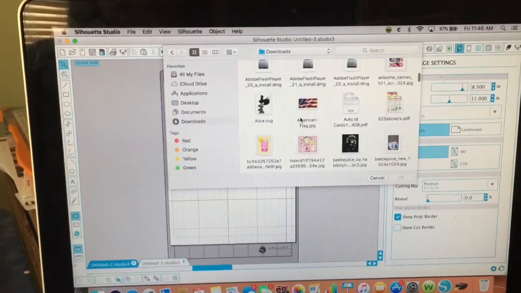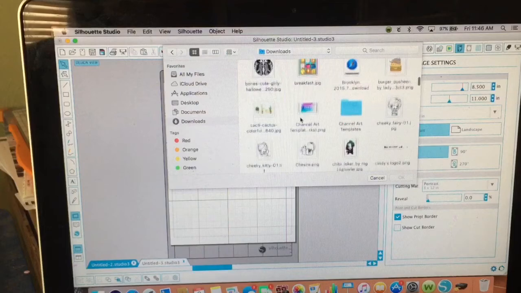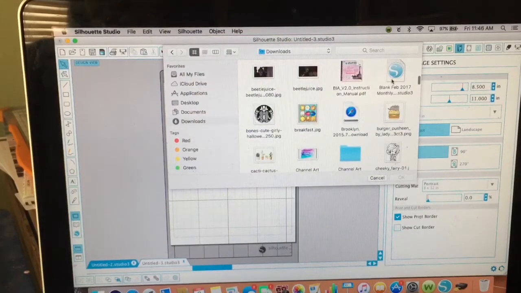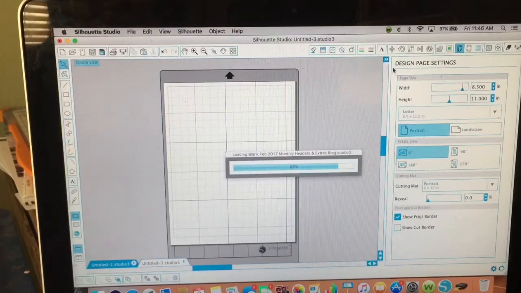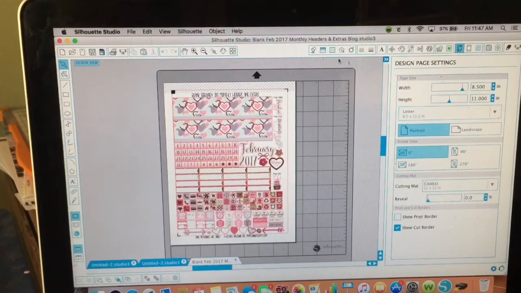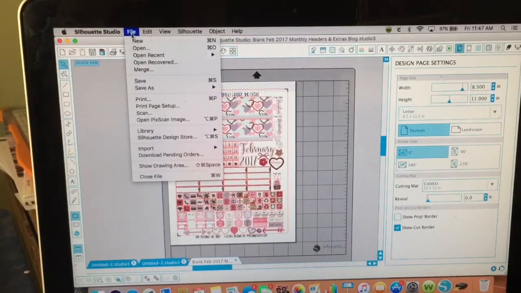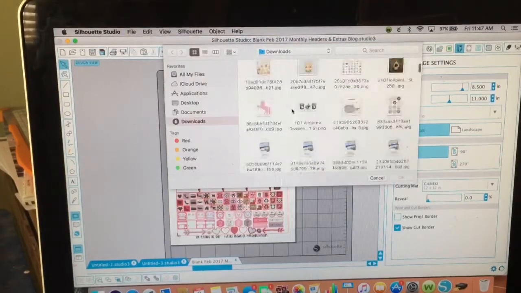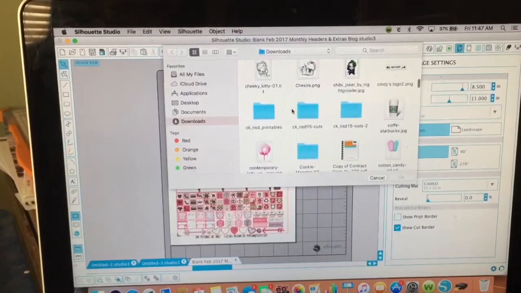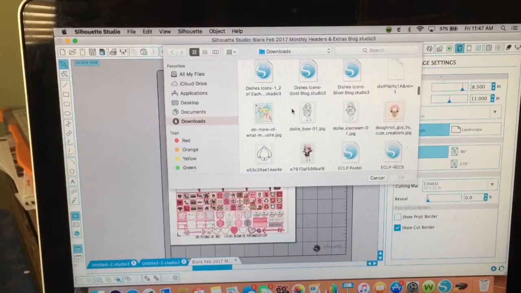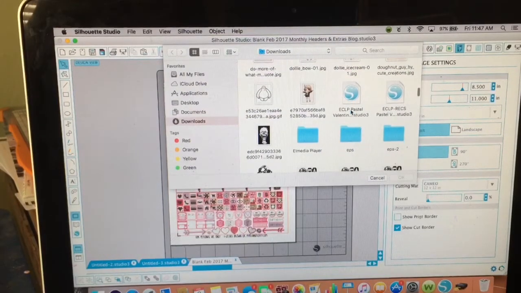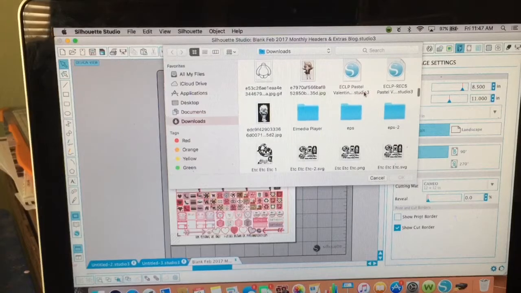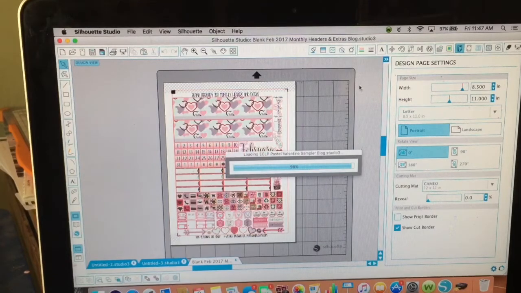I am going to come over here, and I am going to go to blank February. Did I print that one out? I don't know if I did or not. Let me click on that and see what that one is real quickly. Oh my gosh. Oh yeah, I did do that one. I already printed that one out. So I'm not going to do that one, but basically you get the drift. You can just come up here, find the one that you want. I'm going to go with, let me see, where is it? The dishes icon, I already did that. ELC Pastel Valentine, I did that. You know what? I don't have the Erin Condren live. For the Erin Condren one, I don't have.